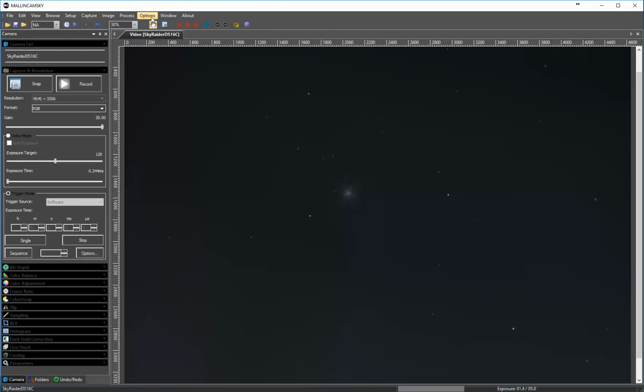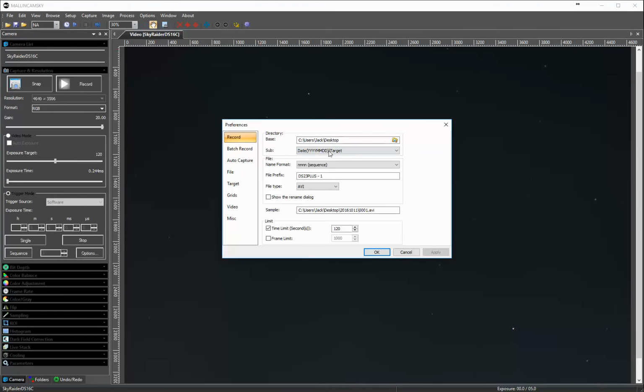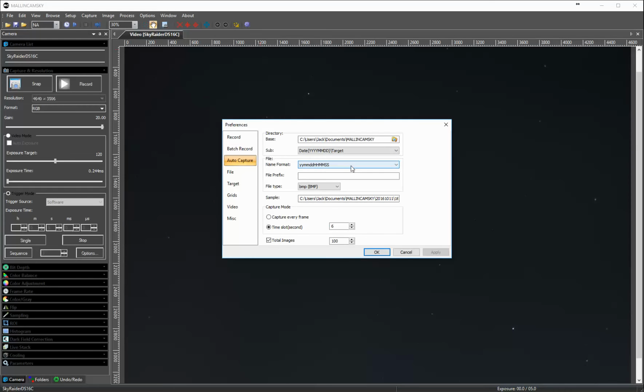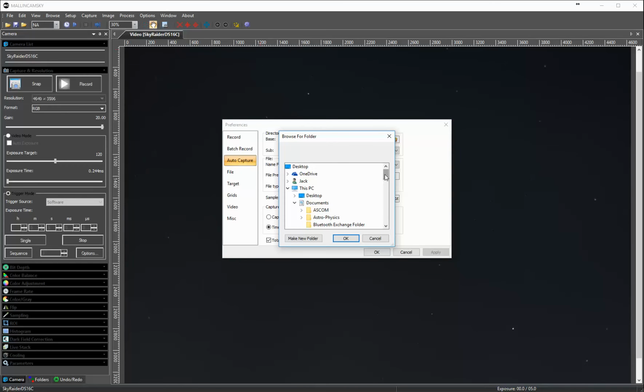What I want to do, options. Oh, I'm used to the software for the Star Vision that I've been using a lot. Let's see, I want to auto capture, MallinCam Sky. Let me see where I want to save them. Maybe I can go to the J drive. What is that J drive? Windows J drive.